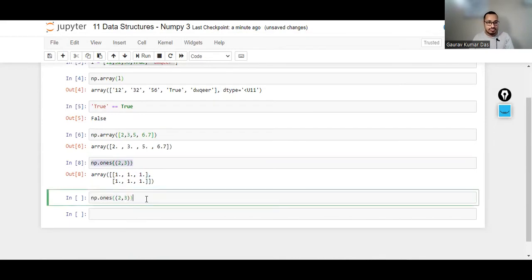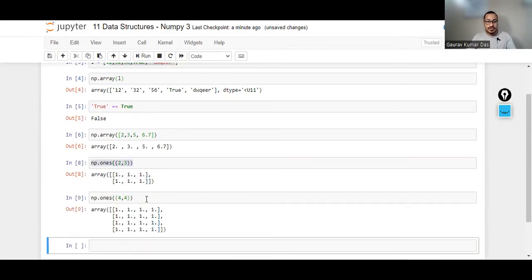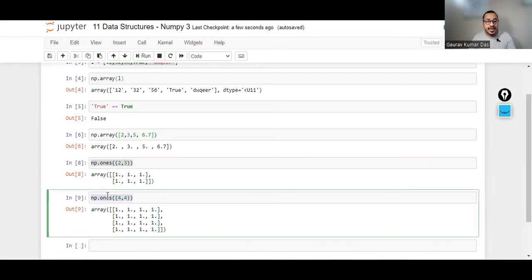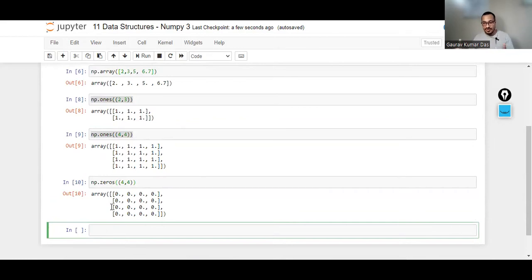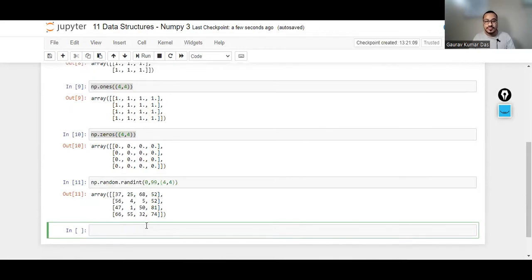Similarly, you can do 4 cross 4 also. When the number of rows and number of columns are the same, these are called square matrices. Now you can see here in both of these matrices, even np.zeros, if I do, there's a function called np.zeros which will help you generate 0 values. We already saw the random randint, where you generate random integers. That also we saw in the last video itself, where it takes in directly this, right? So let's say between 0 and 99, 4 by 4.